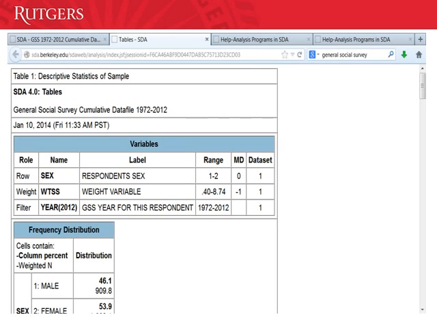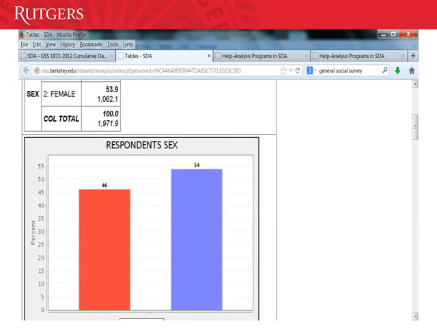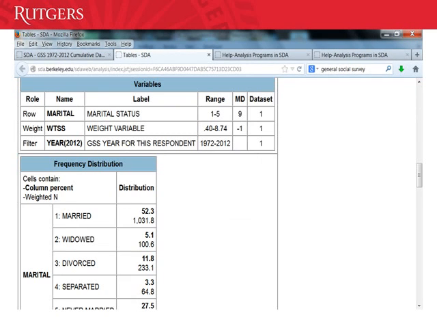A results window will pop up, and as you can see, here's part of my results. Down at the bottom it shows the frequency distribution. As you can see, the results show that the sample is 46.1% male and 53.9% female. If I scroll down a little bit, I can see the bar chart that was created. If I scroll down some more, I can see the marital status of my sample, and further down are the frequencies for my other question on politics.